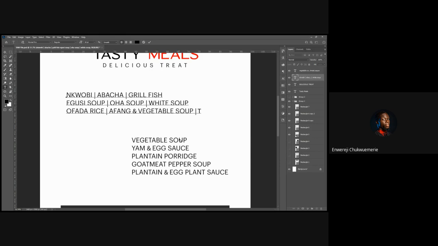I was just saying I didn't understand how these separating lines in between Nkwobi and Abacha and Grilled Fish came about. Did it come when you did that same shift operation? Yes, it came when I hit the shift and then the button I explained. I'll do it again here. You see it? Look at the lines.